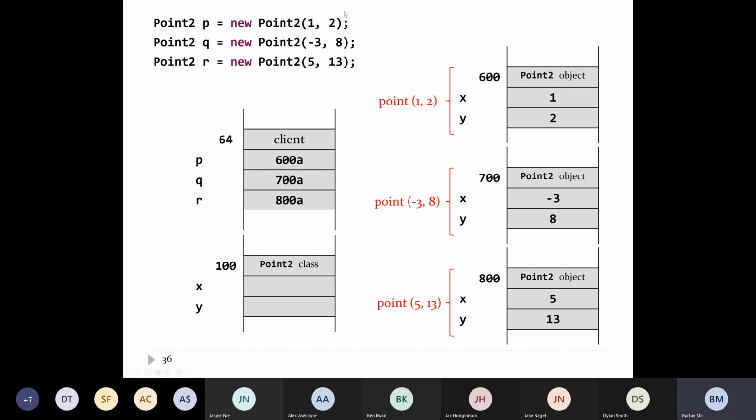So everything on the right-hand side of the equal sign is address 600A. That address gets plunked down beside p. Remember, p is a reference type variable, so the value that's stored here is the address of an object. In this case, p refers to this point here.